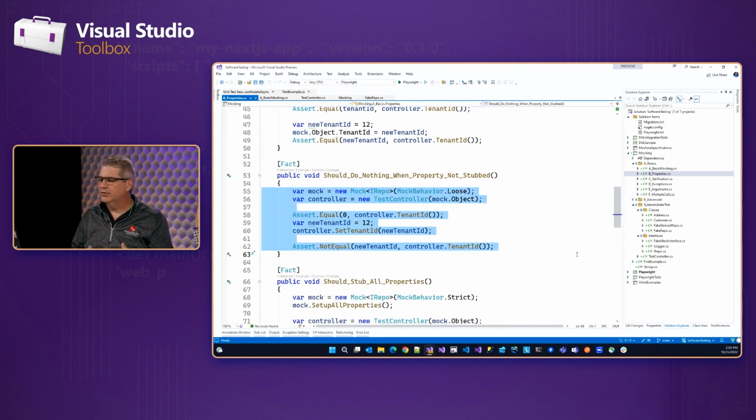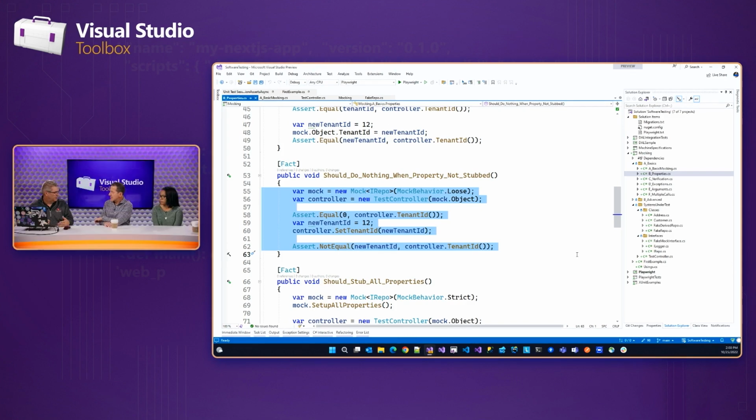If you don't stub them out, right, and you have a loose mock, it's just like a regular function call. They do nothing. You can assign to it. You can try and get to it. If you call the getter, you're going to get the default value for that property type. So if it's a numeric, it's going to be 0. If it's a Boolean, it'll be false. If it's a string or any sort of object type, it'll be null, right?